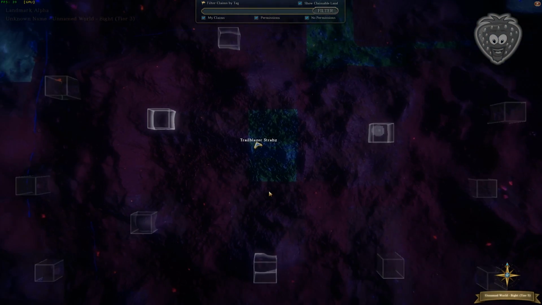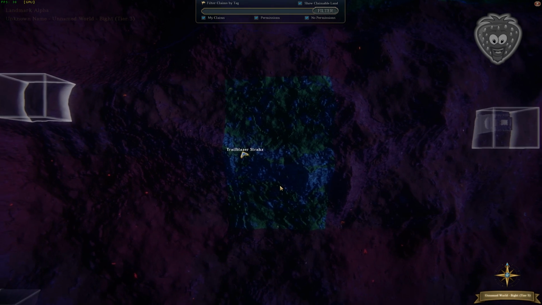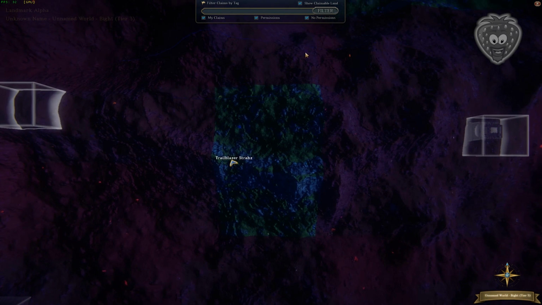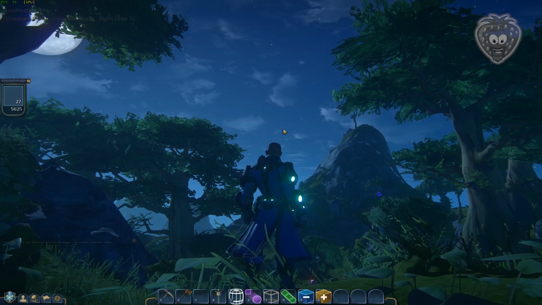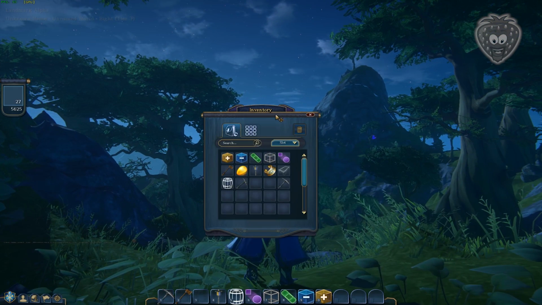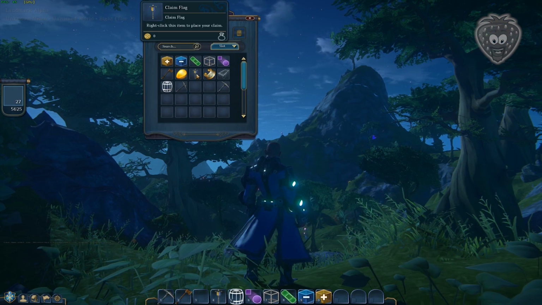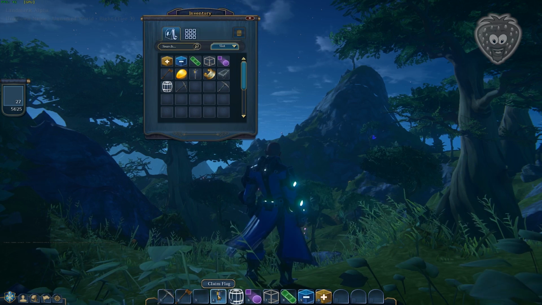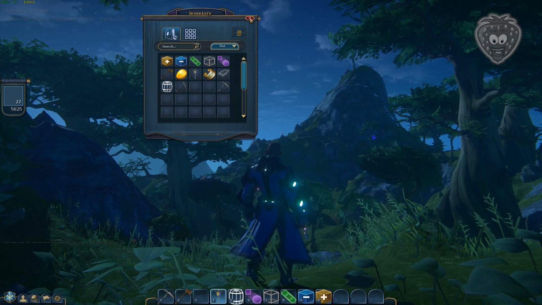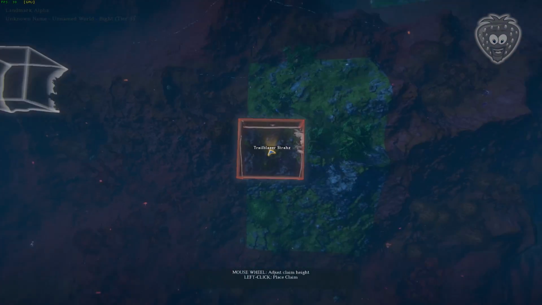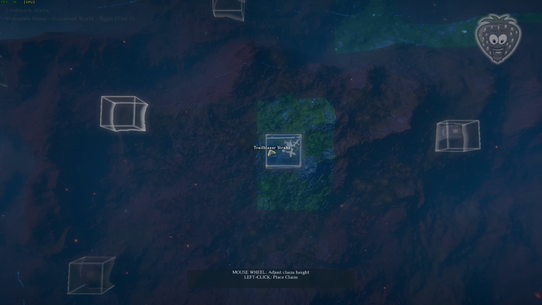So I've gone ahead and run out to an area where I can actually place my claim so I can show you guys that interface real quick. Let's go in here. You're going to go into your inventory. You should have a claim flag. It should look like this. Drag it on down your hotbar. And if we hit number 4, we'll get this new interface.